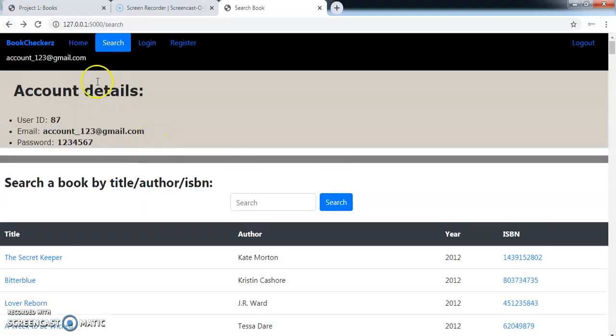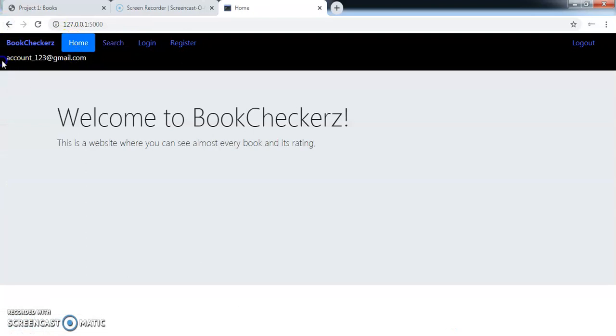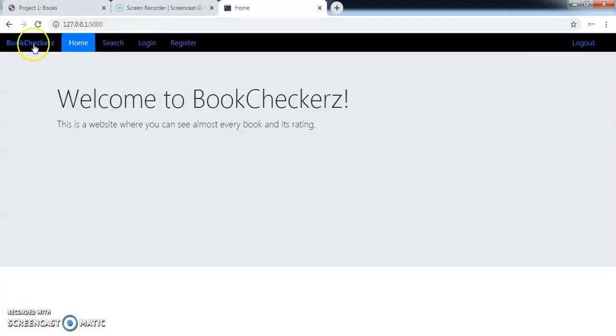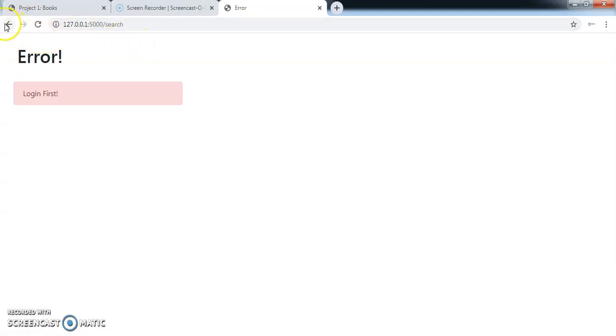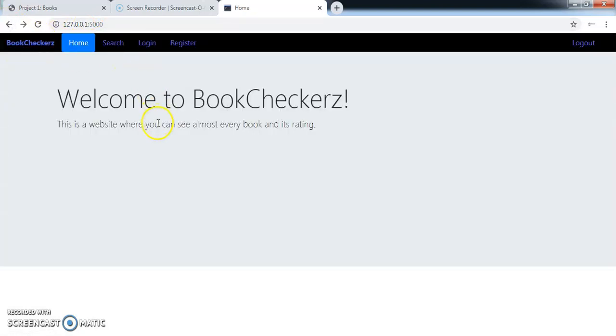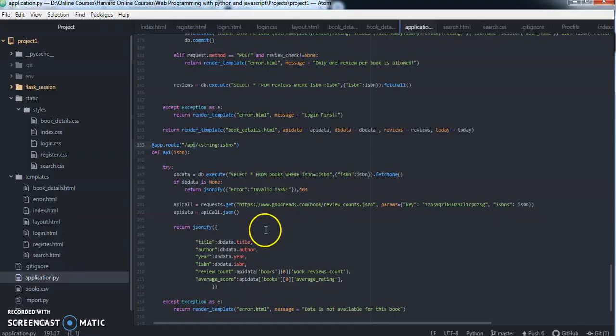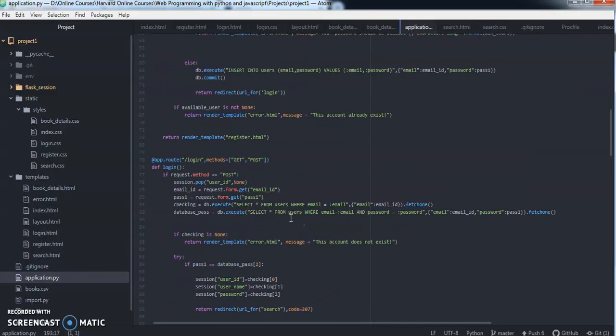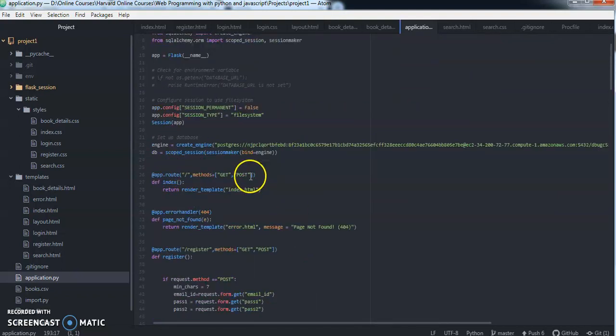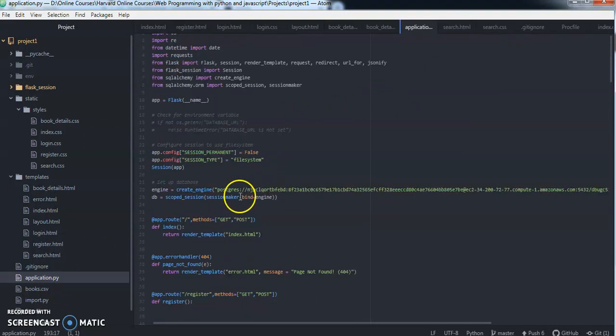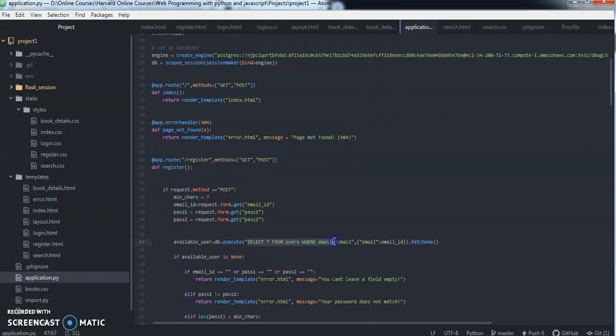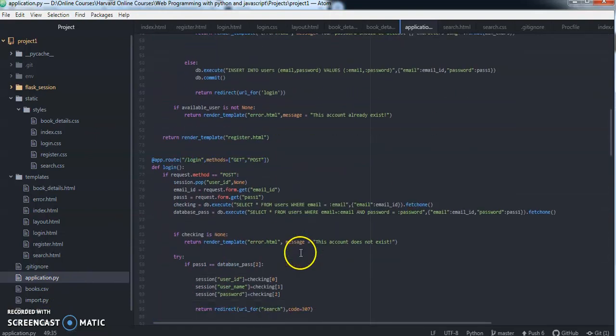Okay, so if I go to the home page, I can see that I am currently logged in with account123@gmail.com, and if I log out, it will be gone. Okay, so that was my project's website, and I can show you that I have used raw SQL all over my application.py, which is the main backend file. You can see all the raw SQL I have used.